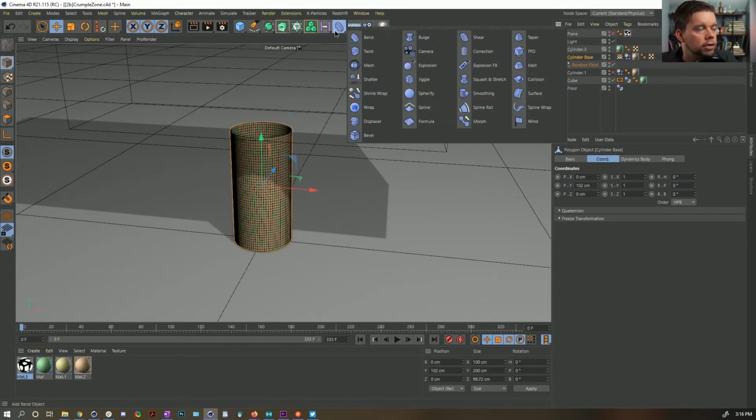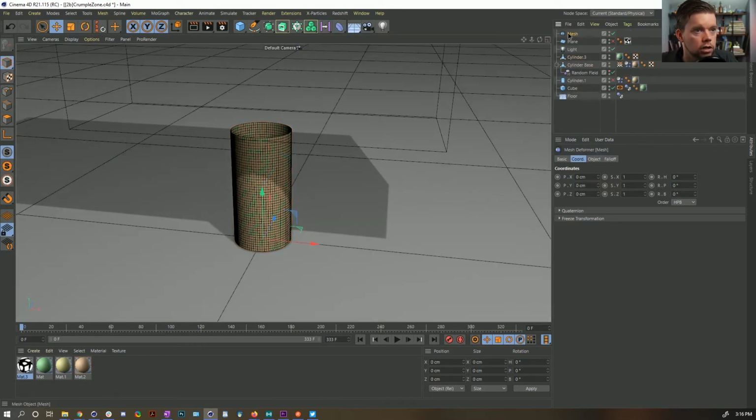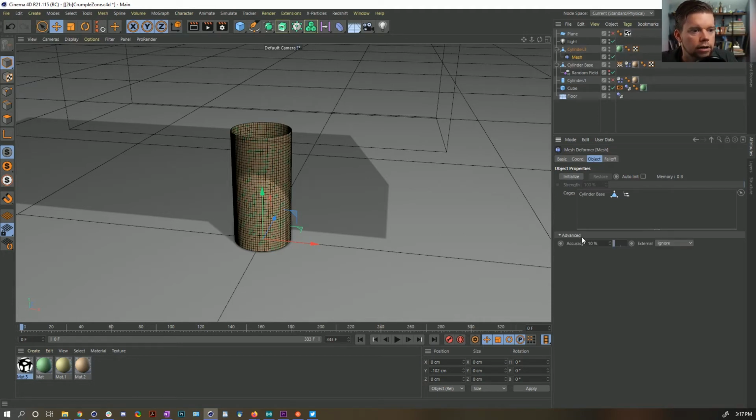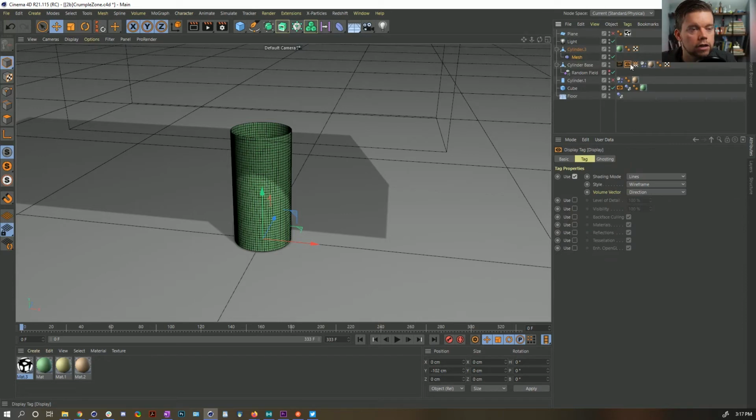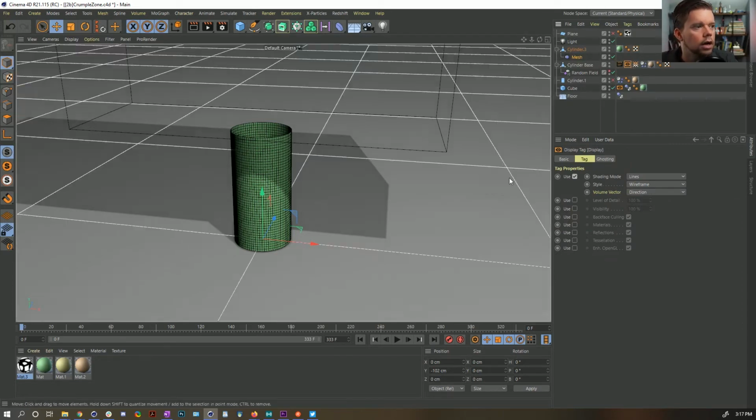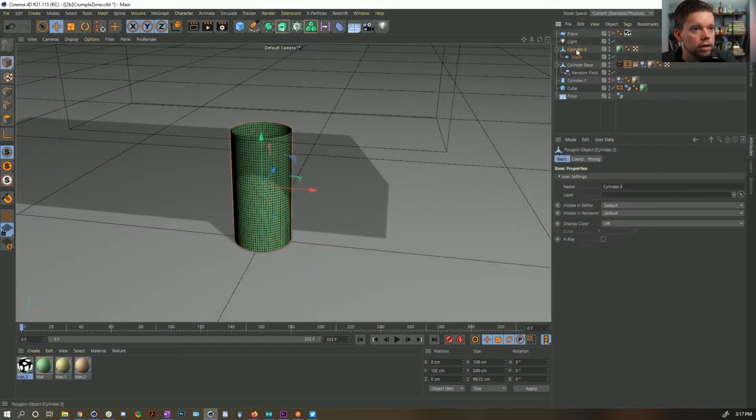So Cinema actually took care of all the settings I was about to set. So we will just create a mesh deformer, put it inside the high poly mesh, drag into object the cylinder base. Under advanced, I'm going to say the external is surface and initialize. So now it's mapped one to the other, and you see it disappeared, and that's because I automatically put a render tag and a display tag on it, so it won't render. So now this isn't doing anything except for deforming based on our base.